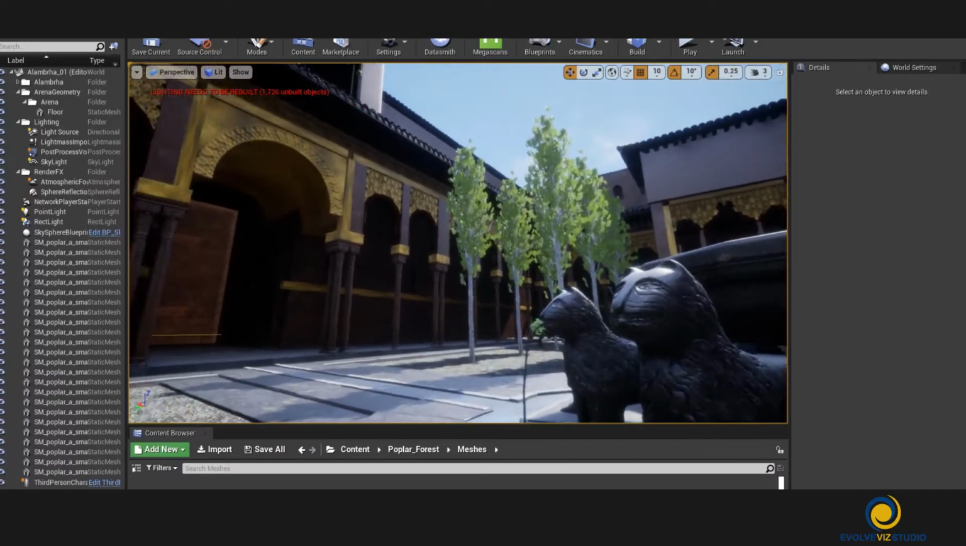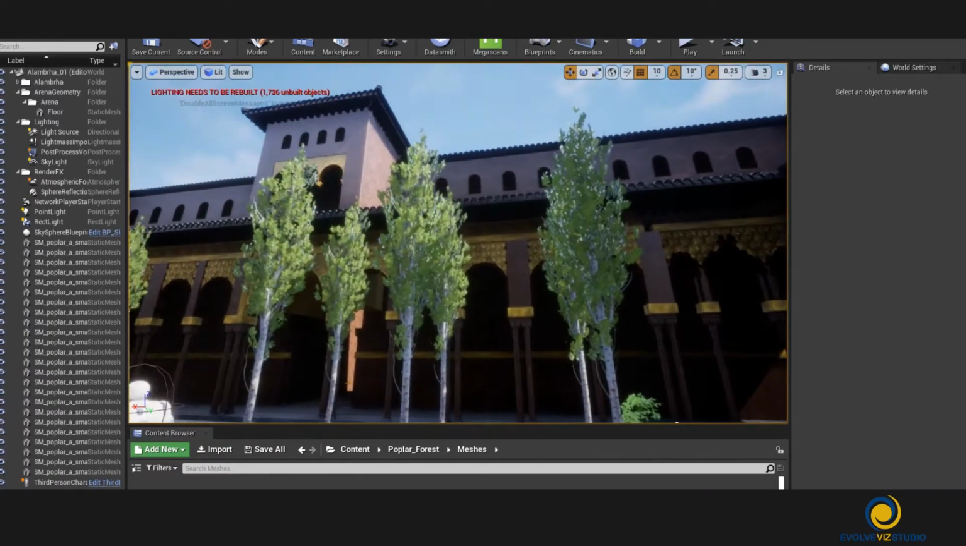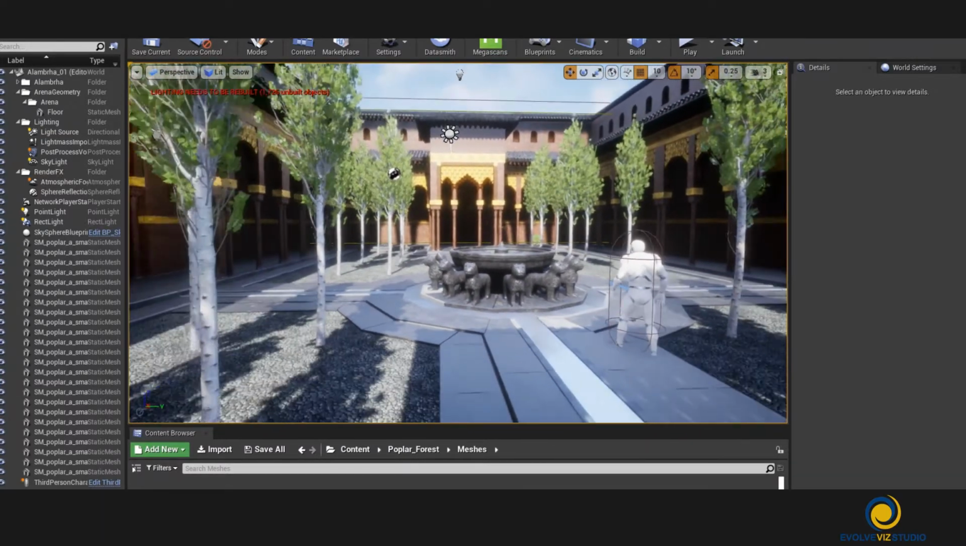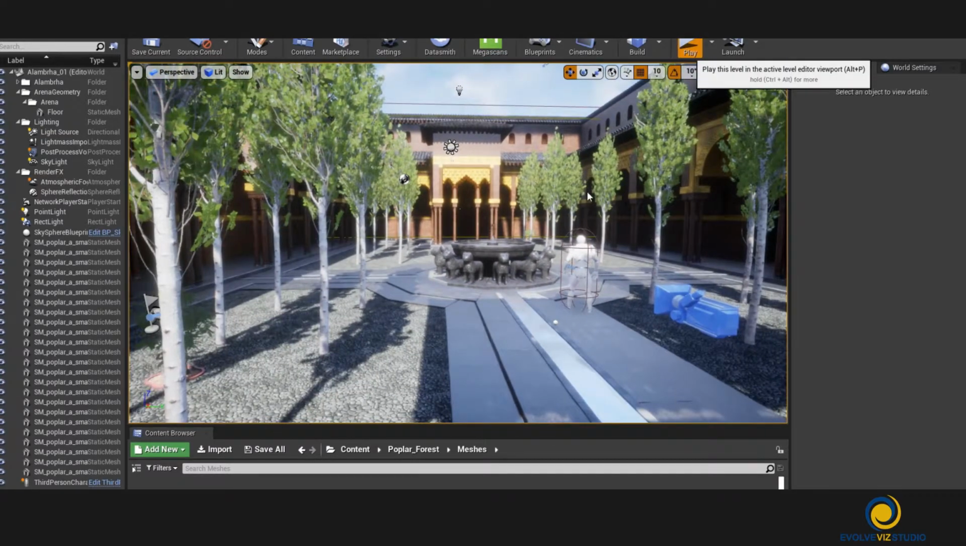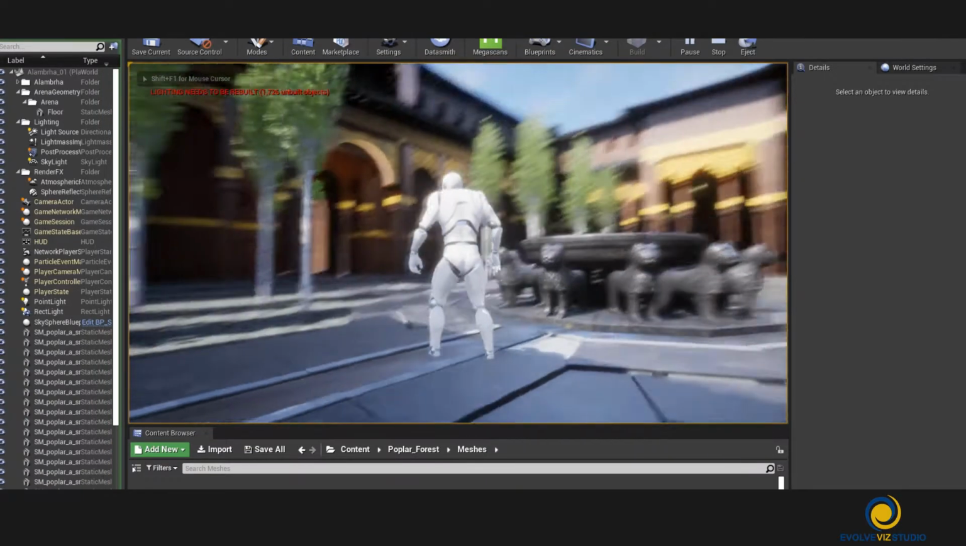So this entire scene was created in 3ds Max. All the textures were applied in 3ds Max, and then everything was exported across with Datasmith. So you just have to make sure, as you can see at the top of my toolbar, that the Datasmith plugin is already enabled.